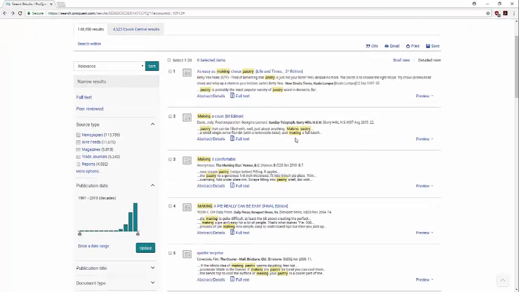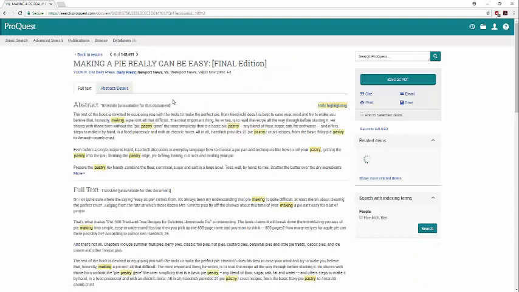Say you found an article. So making a pie can be really easy. Let's look at that. Up here are the article details. You've got the title, who wrote it, and the information of where it came from. The Daily Press is probably the newspaper, all that information. This is the information you need for the citation, and I'll talk more about the citation here in a little bit.